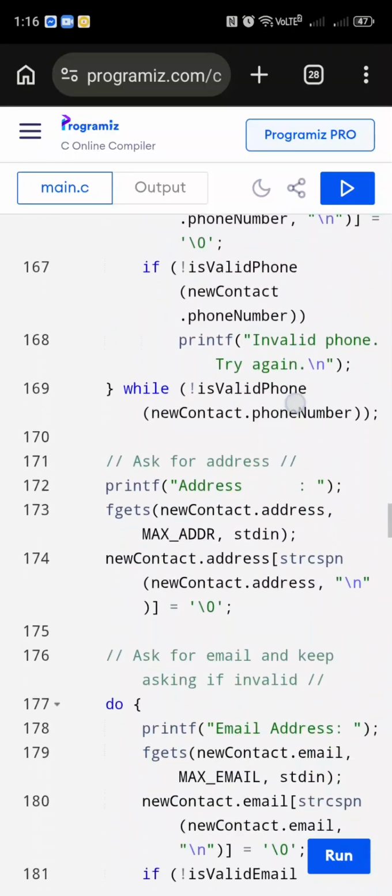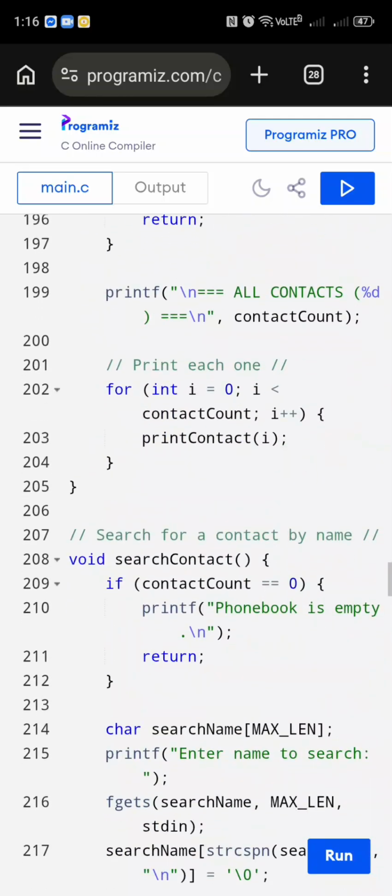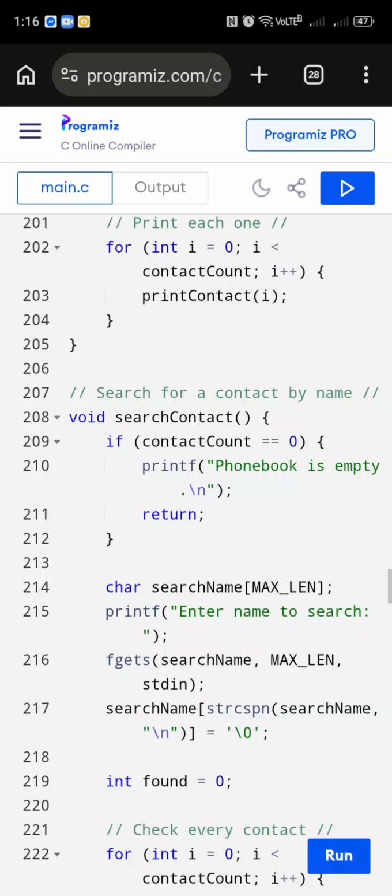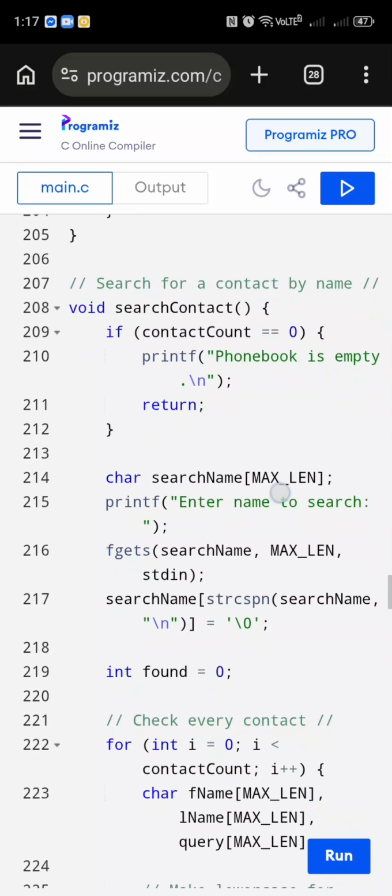And then search. This function searches for a contact by name. It converts both the search input and the contact names to lowercase, so the search works regardless of letter case. Every contact whose first or last name matches is printed on the screen.